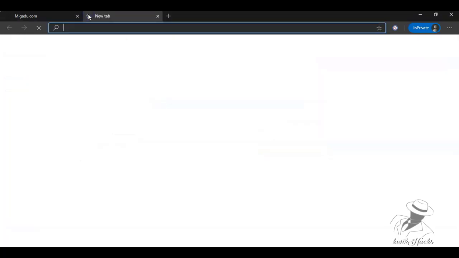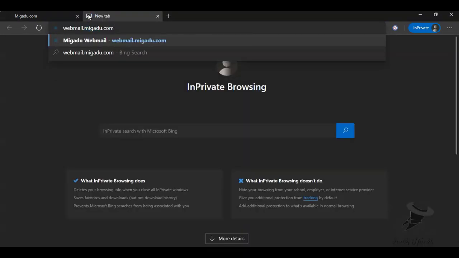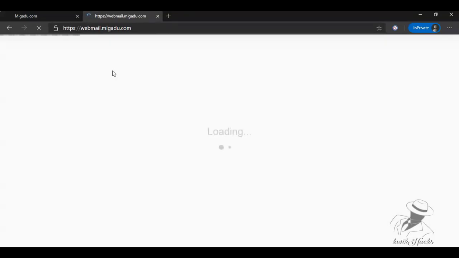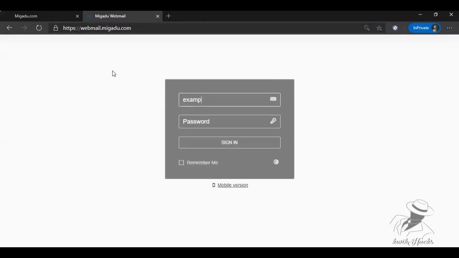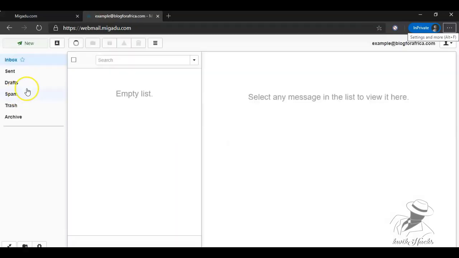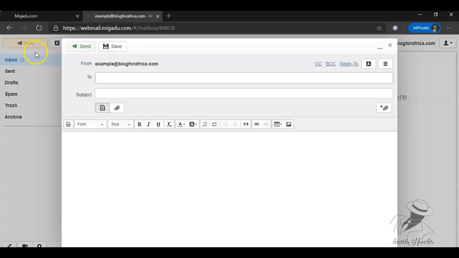You can log into your new email address, using the login credentials. Navigate to webmail.migadu.com, enter the new email address and the associated password, and then click the Sign In button. Go ahead and send or receive an email using the new email address or create any additional email address you may need.